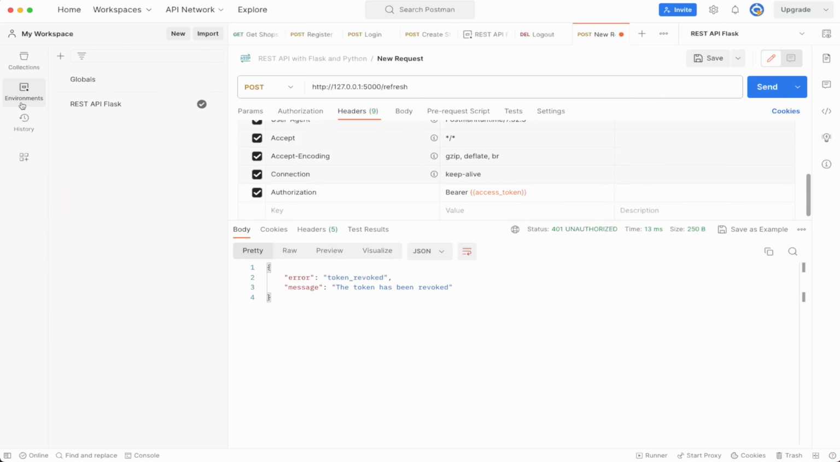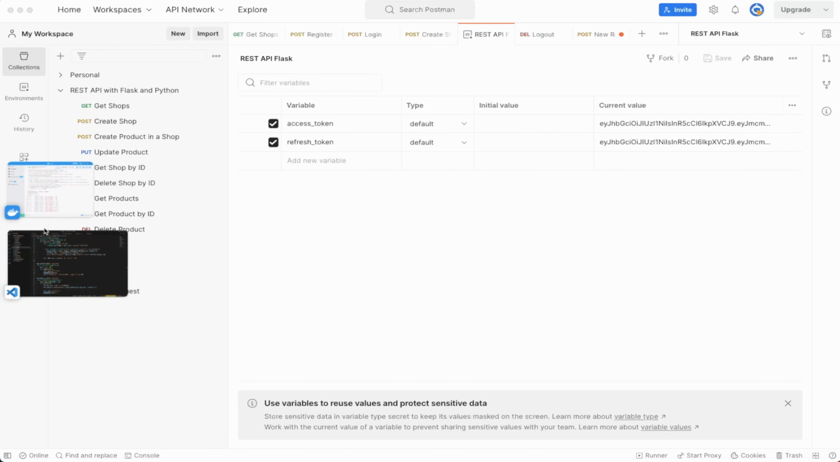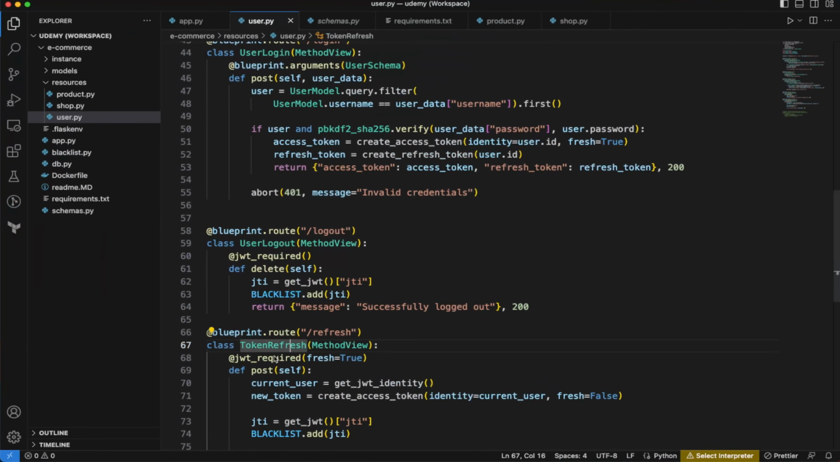If you go and see your environment, I have this refresh token, right? Let me use this to refresh my token. If you go back to our endpoint, let's go to our refresh. We say that we should use a fresh token. That means this is JWT required, and we need a fresh token in order to create a refresh token, right?